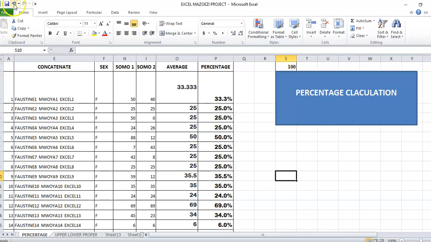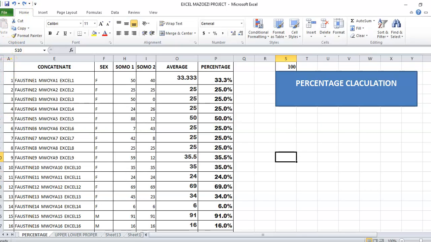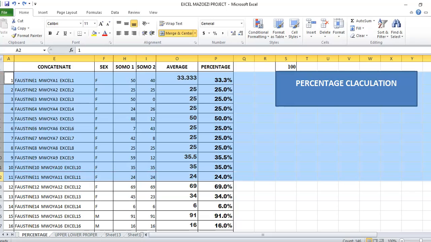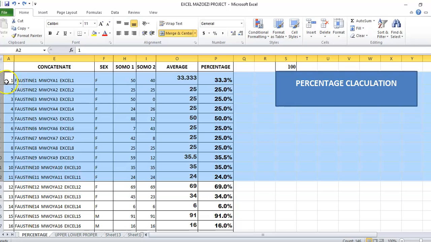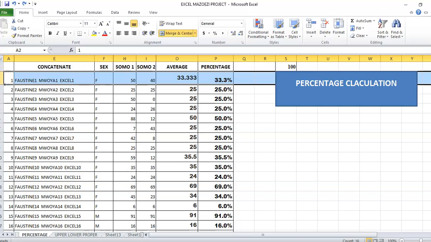it. But also you can highlight them. After highlighting, then put the cursor somewhere. After that, move. So I have increased all cells because I have highlighted all these cells.